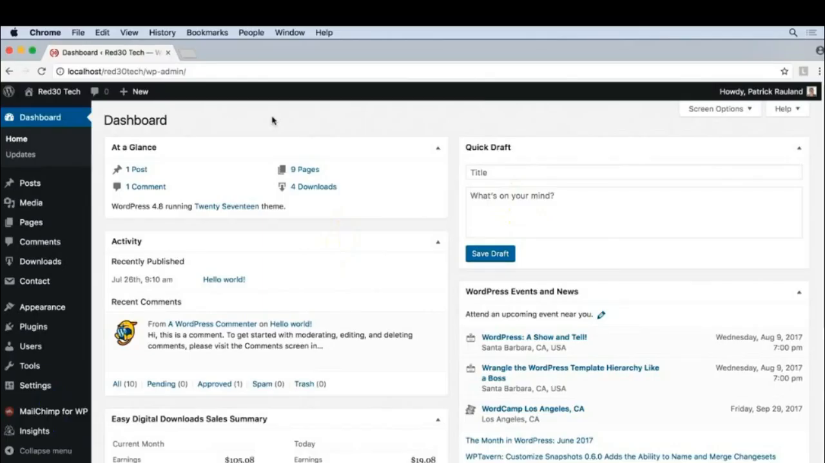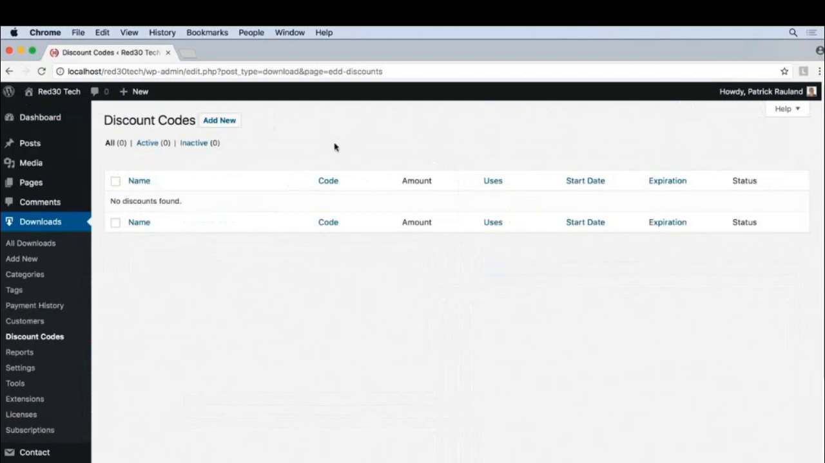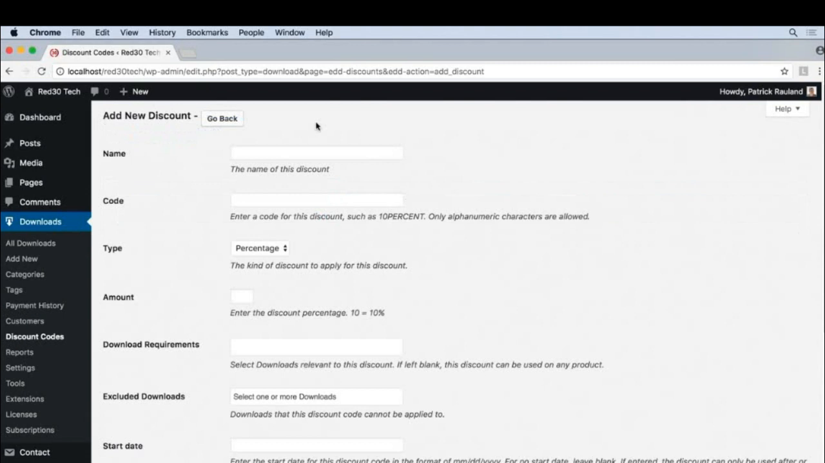Easy Digital Downloads lets you create coupons, or as they call them, discount codes. And these can be found under Downloads, Discount Codes. From here, we click Add New. And then we just fill out the information here.